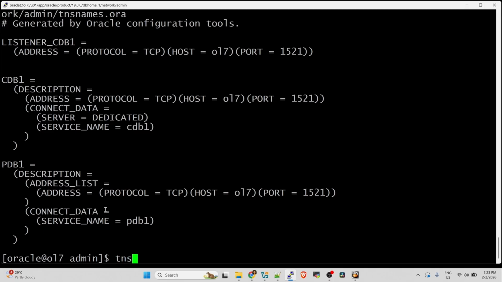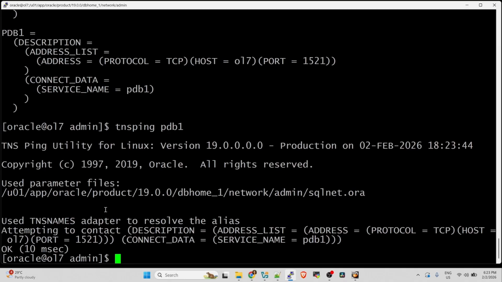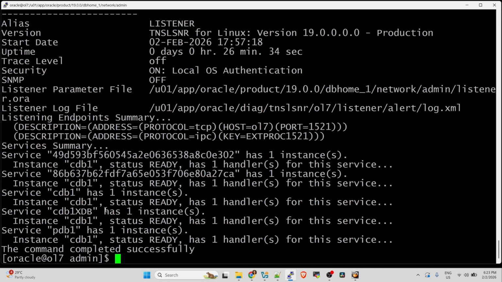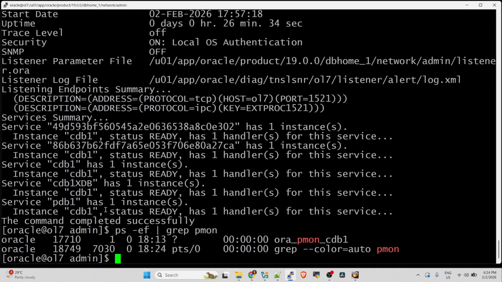And then we can tnsping PDB1. So there you go. And then lsnrctl status. So here is the listener. And then we can check the process. So here you can see the ora_pmon_CDB1.